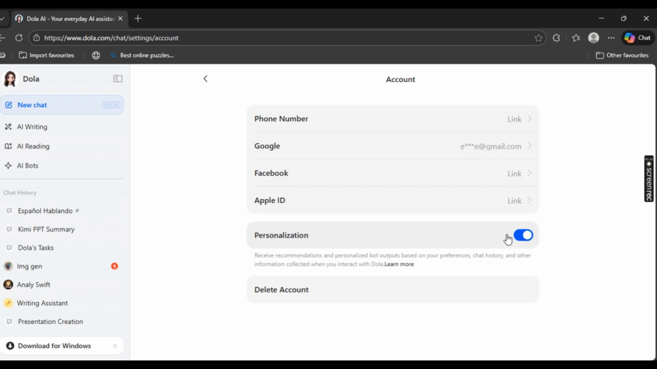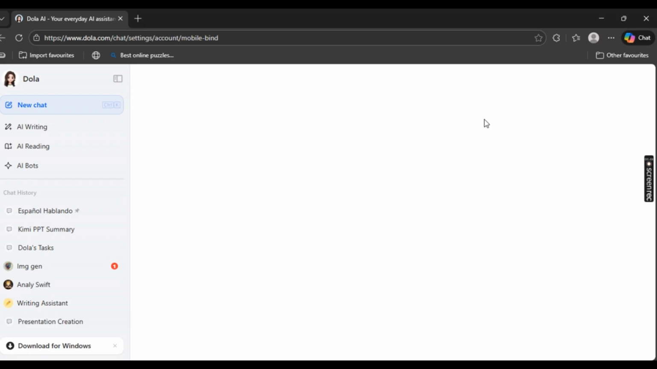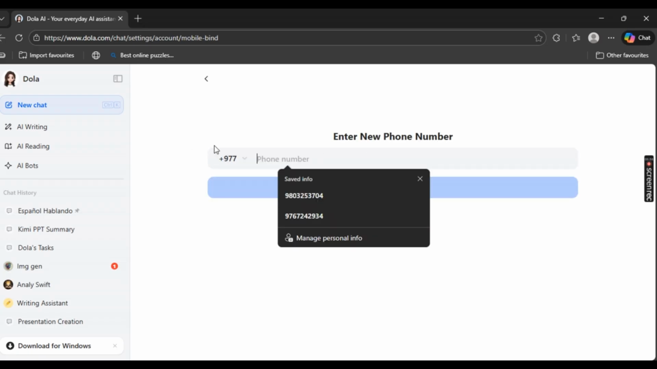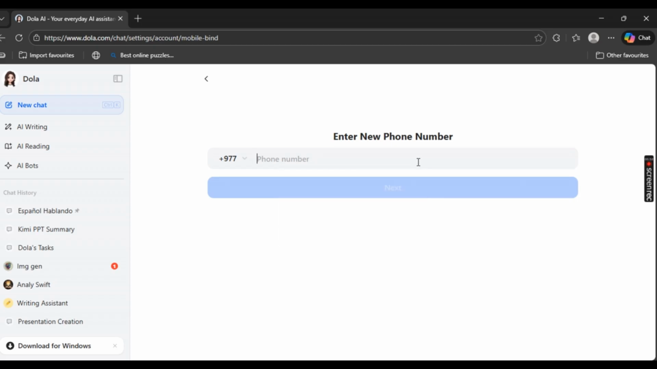Now since we are adding phone number, on the top you should be seeing link phone number. Just simply select your phone number. And once this page loads, so you can just simply select your country code, your number code, and then just simply type in your phone number and then select your verification code, and it should be successfully linked.